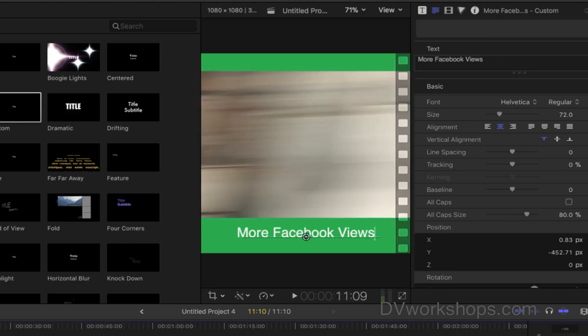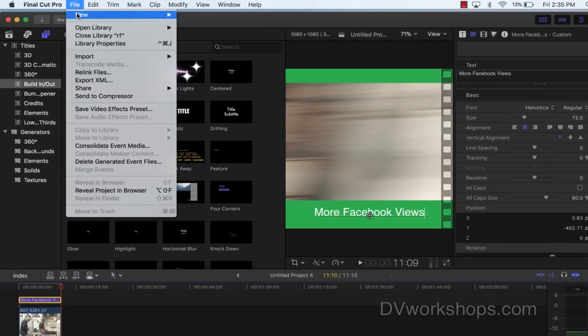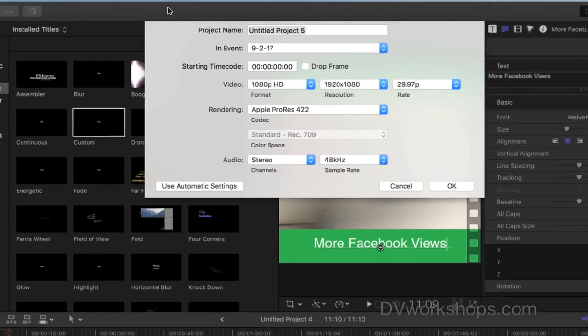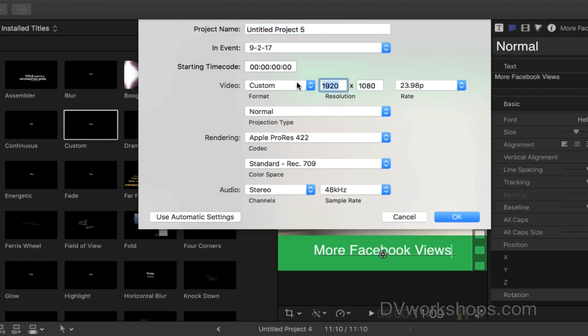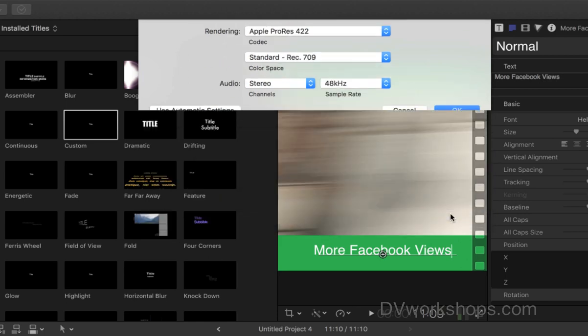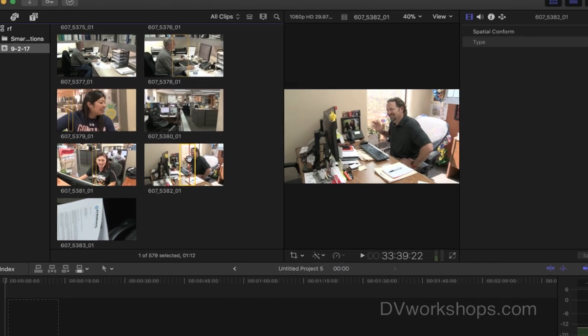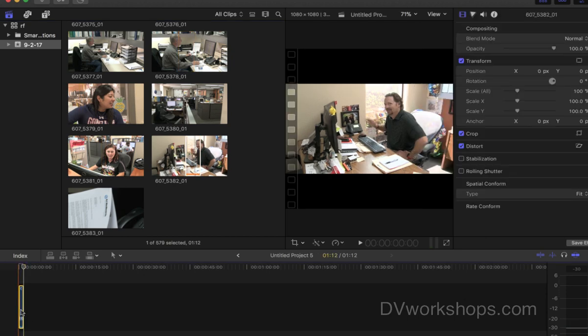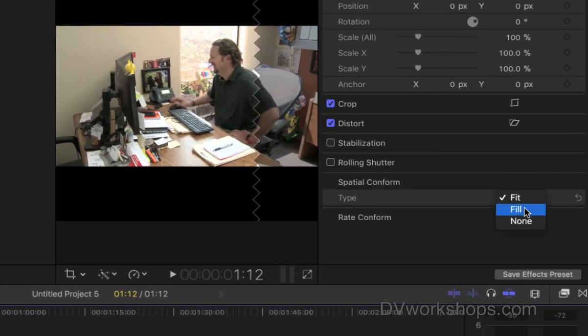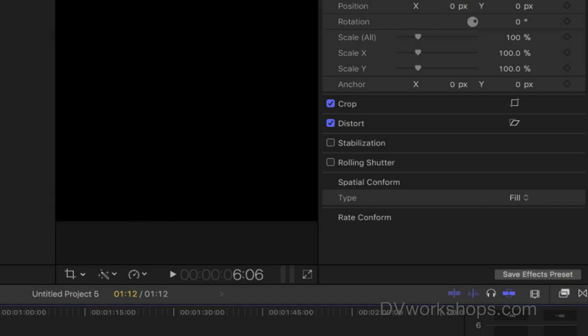Okay, so let me summarize again. First, file, new, project. Change this to custom. Change the resolution so the same numbers appear in both, 1080 by 1080. Match the rate you shot it in. Hit OK. Bring in the clip. Select the clip. Come over here. Choose fill. Boom. That's all it takes.